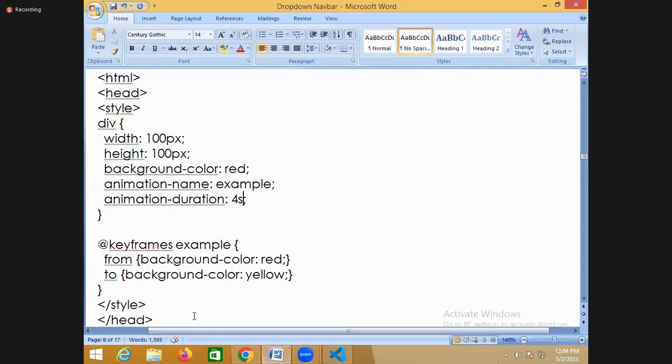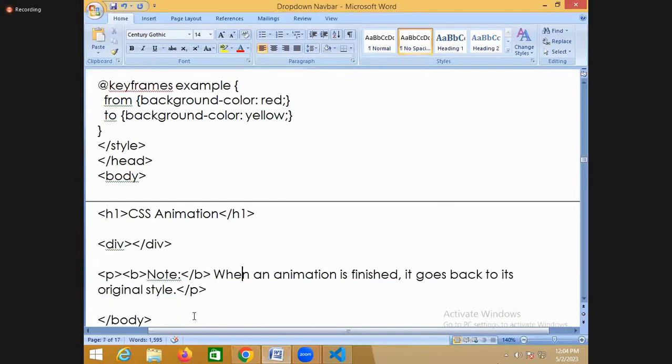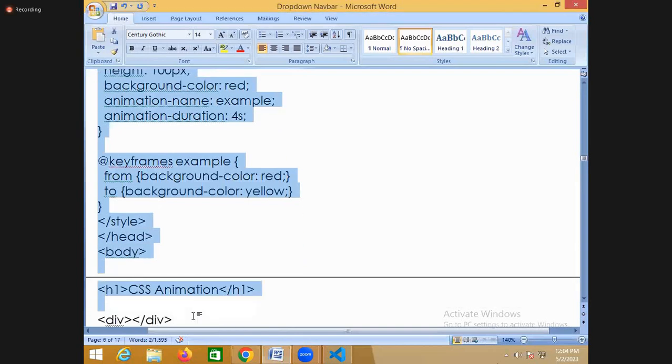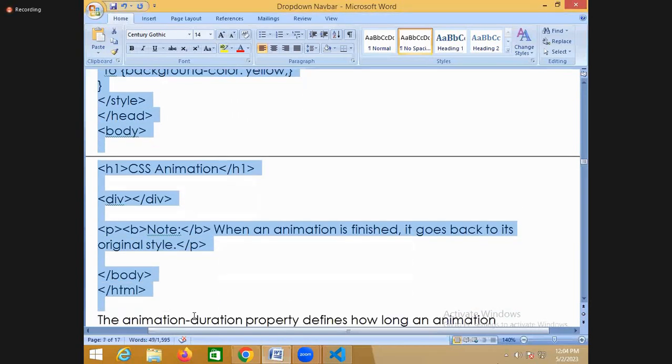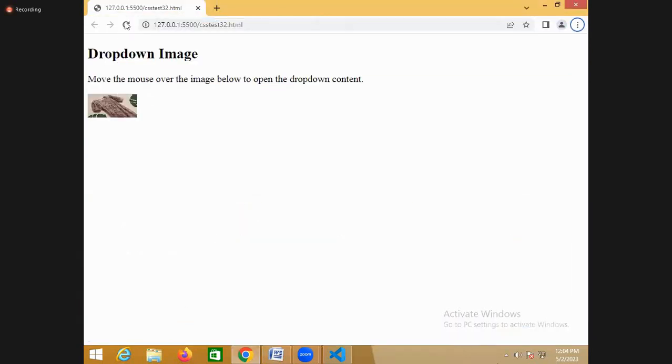But the animation duration is how many seconds? 4 seconds. Now, once 4 seconds are completed, will it move to the previous state or not? Yes, it will move to the previous state once the animation is completed. Here we define only background color, but you can also define width, and height. Everything you can do.